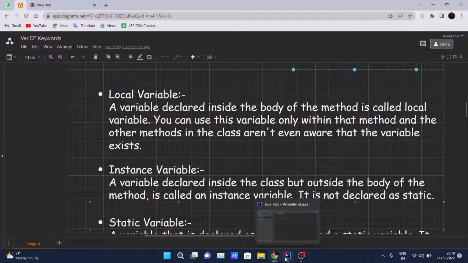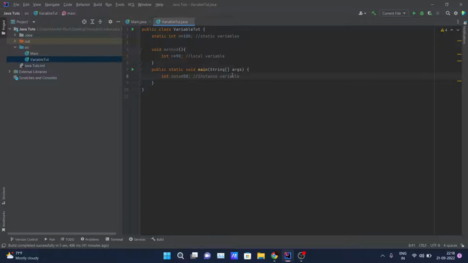You may wonder what the difference is between instance variables and static variables, because both are declared outside the method body. The only difference is that for static variables you give the keyword static ahead of the variable where you have declared it. I hope you now have a clear idea about what variables are and what static, local and instance variables are.